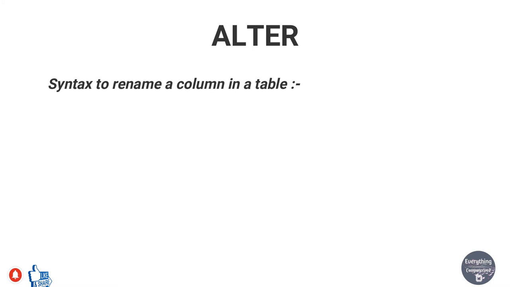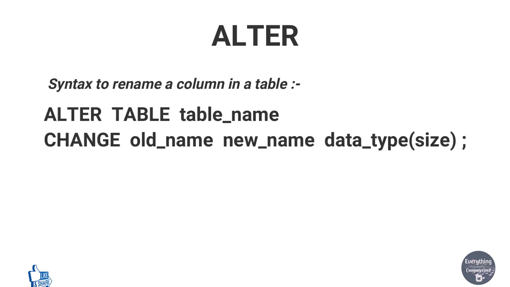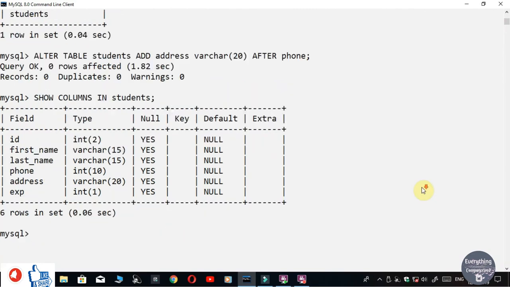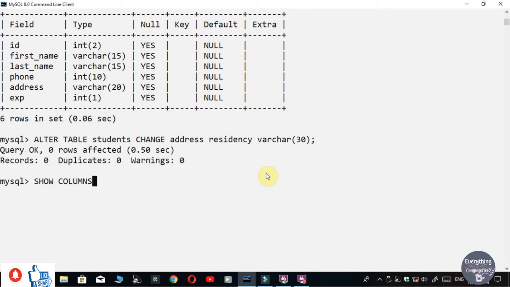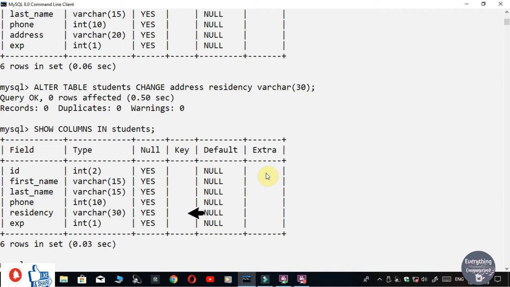Now let's take a look at the syntax to rename a column in a table. So the syntax is alter table name, change old name, new name, data type, size. It will change the name of the column and also update the data type that it had earlier. So let's change the name of the column address and also increase its length. So the command is alter table students change address residency varchar 30. It will change the name of the column from address to residency and also increase the size of the data type from 20 to 30.